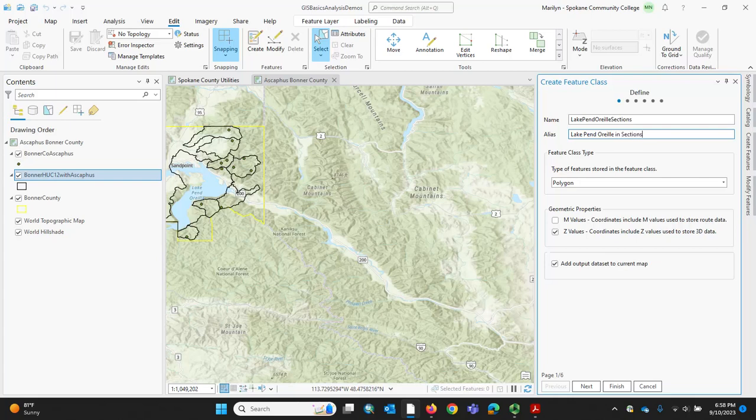Okay. All right, it's going to be Polygon. You have other options here. We work with polygon, line, and point for the work that we're doing. So it's a polygon. We are not working with route data, that would be M values. We're also not working with Z values. That's if you have an elevation field, and we're not going to have an elevation field for this. And then I'm going to add the data set to the current map.